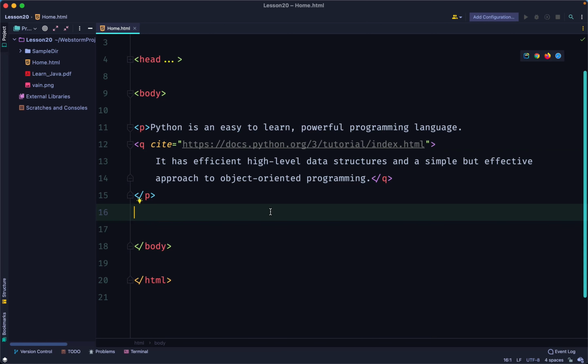So this is how you deal with quotations in HTML. Go try it out and have fun.